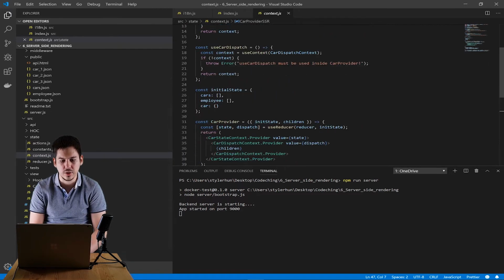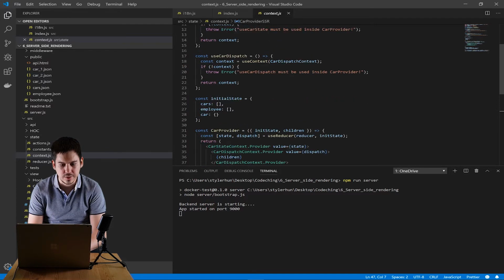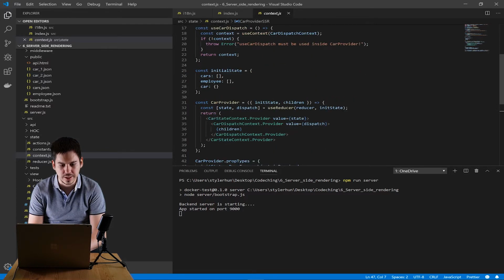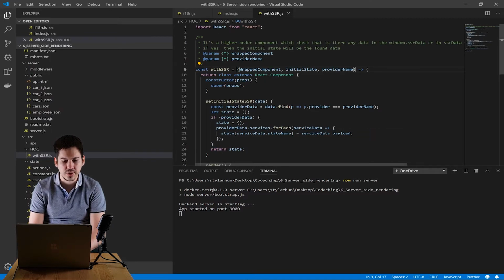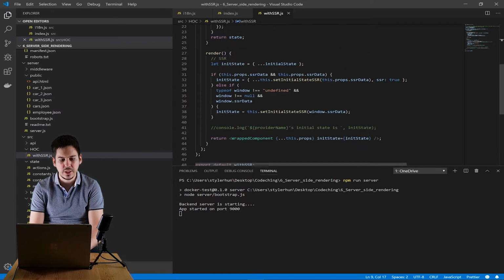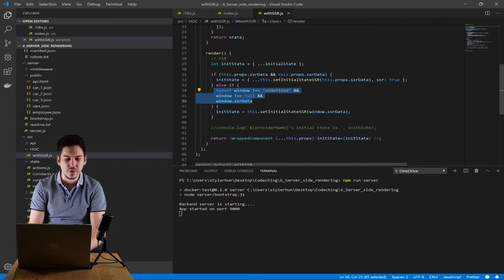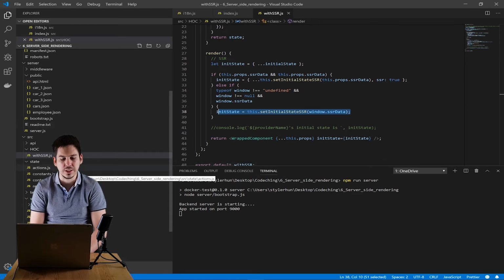For this purpose, I made a higher order component with SSR. This higher order component is used in our context.js here. The with SSR decides what will be the initial state. If the props SSR data is presented, then it will be the initial state. Otherwise, if it finds the window SSR data, then it will be the initial state, and in other cases, the object which is defined in the context.js will be the initial state.